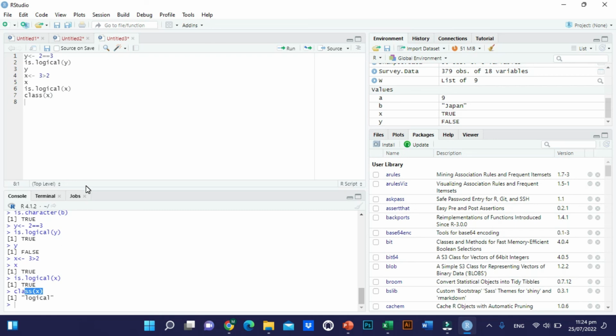So this is the way that you can know, or you can ask R, which type of data or which type of object you have created. You can know the type of the data that you have entered.